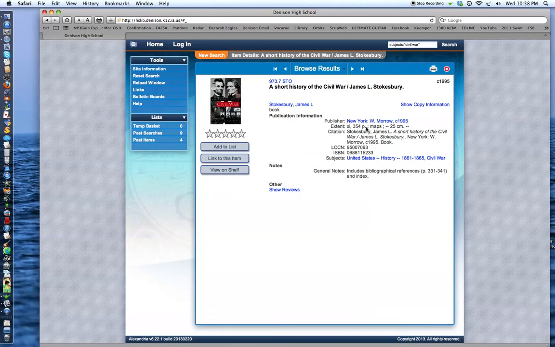Here's the subject again. This tells you how many pages. It's 354 pages. The copyright year is 1995. It has an index and bibliographical references. So you can decide if that's a book that you would like to check out or not. If it is, you want to write down that call number and bring it into the library so we can help you find that.